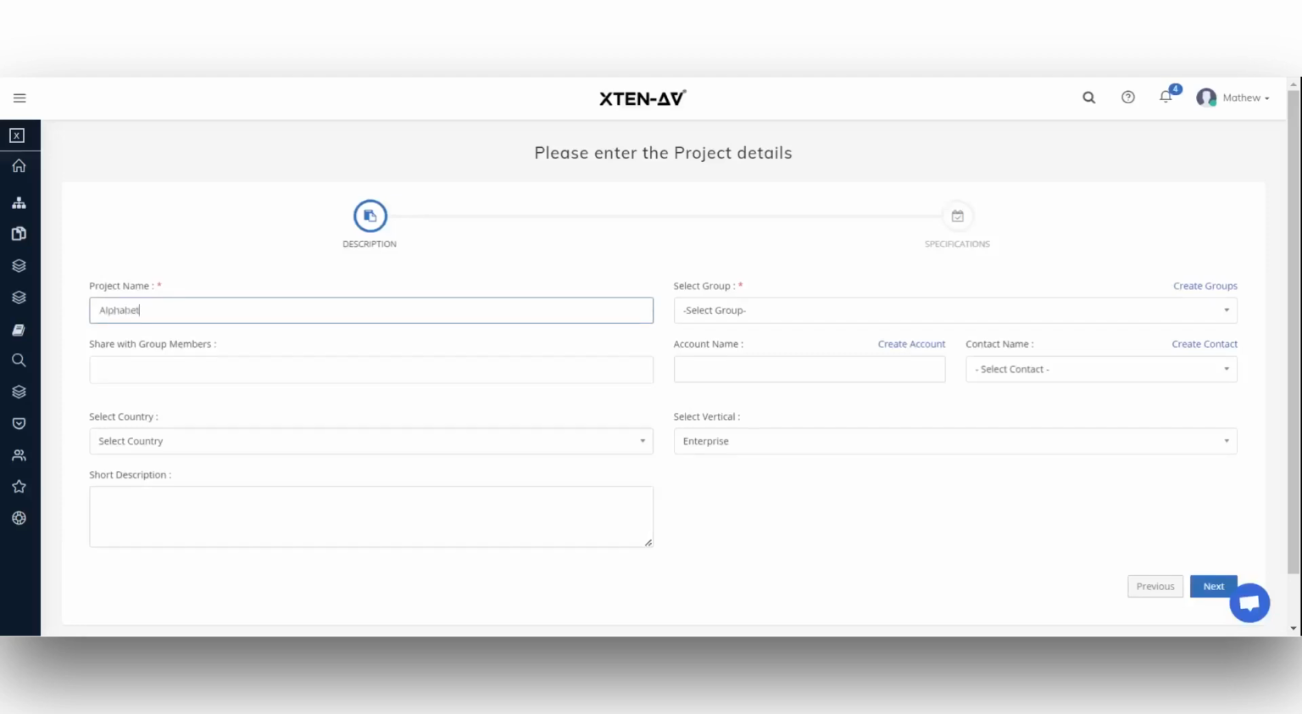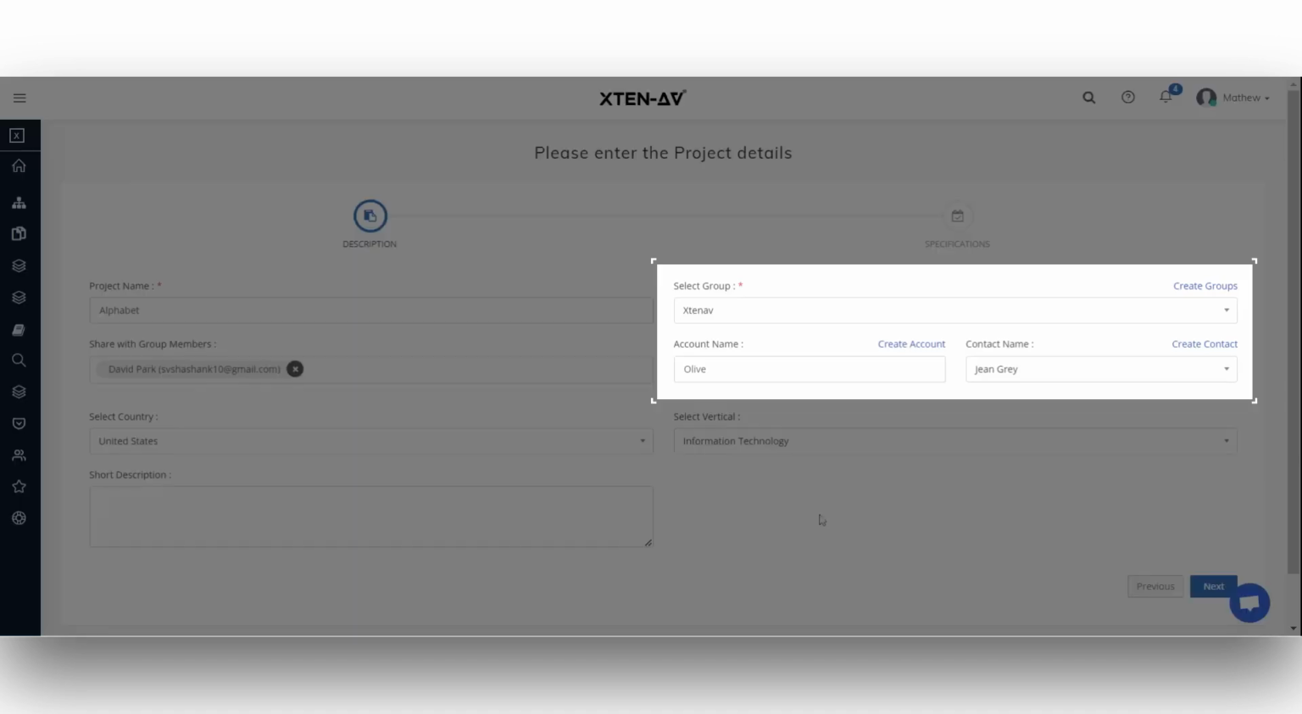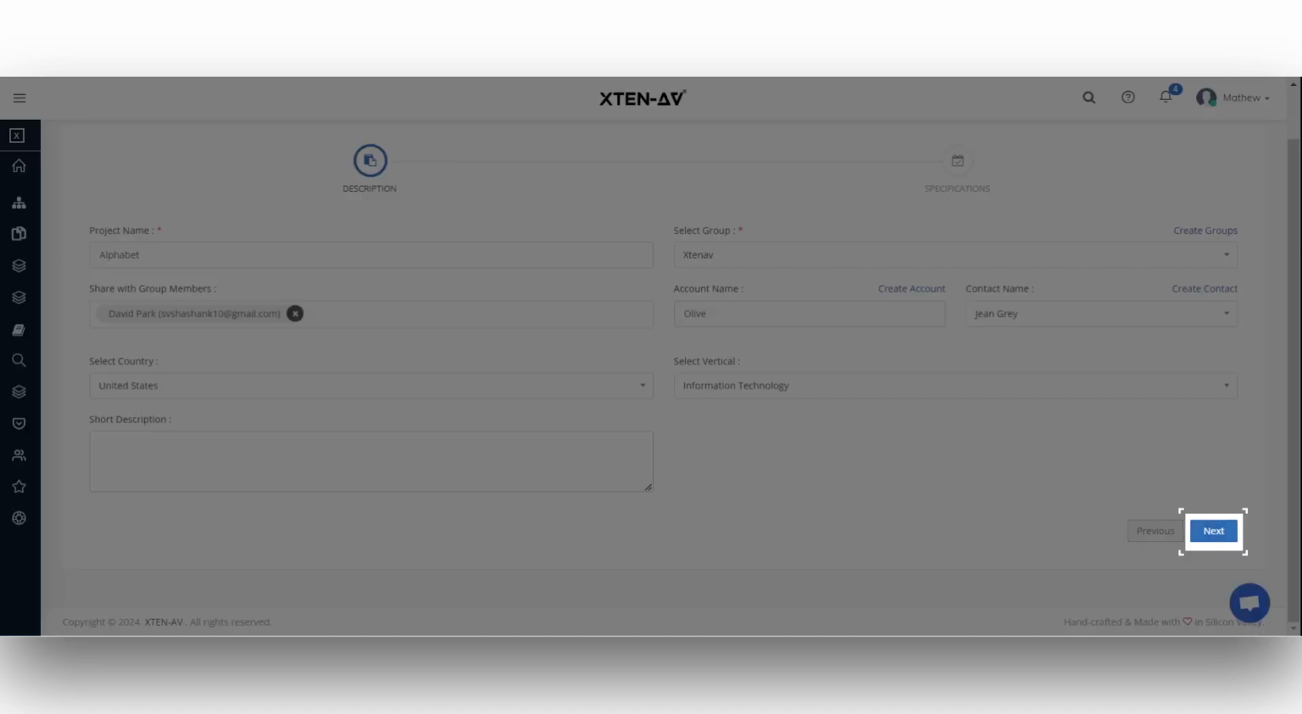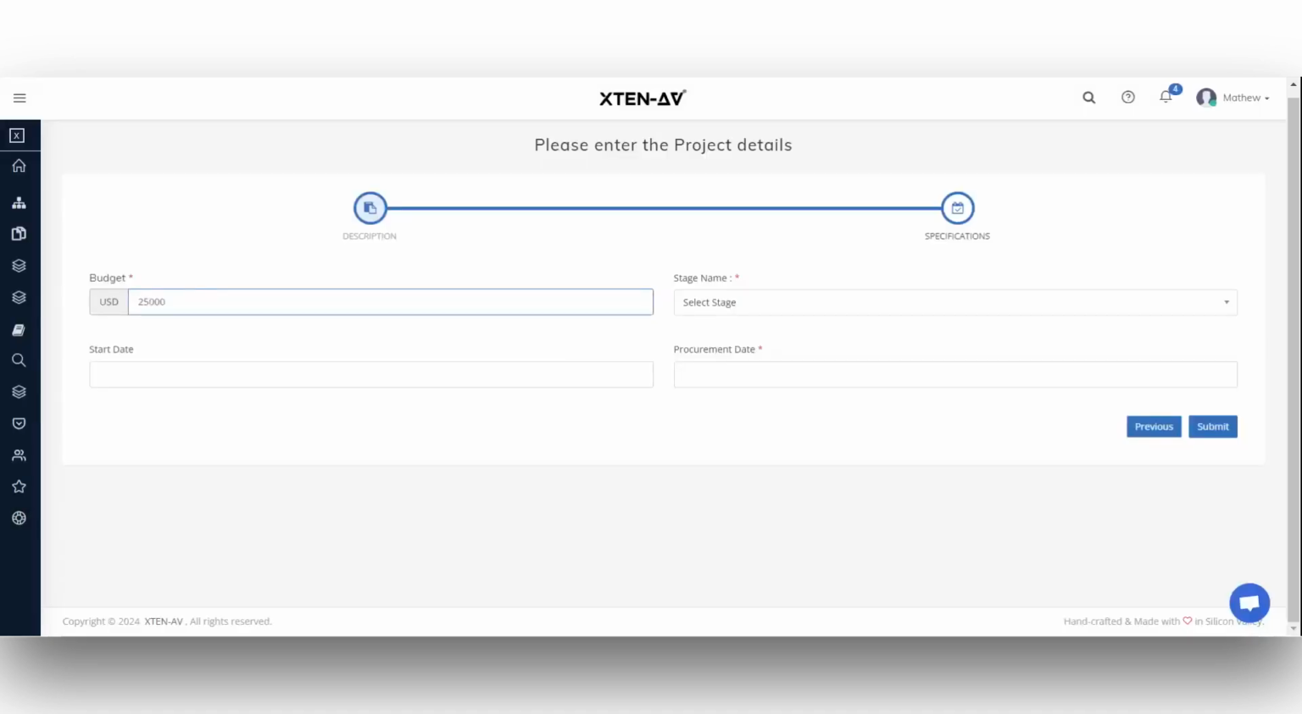Fill in details like the project name, group members, account name, contact name, and other information. Moreover, you also have an option to create an account, contacts, or groups directly from this page. Click Next to proceed. Enter your project budget, stage name, start date, and procurement dates, then hit Submit.